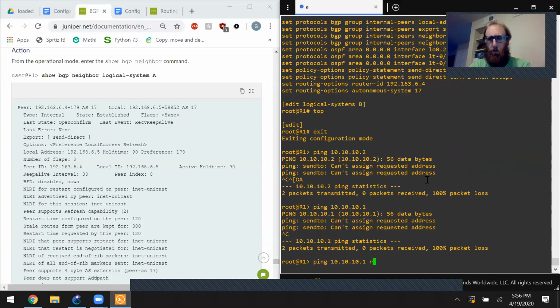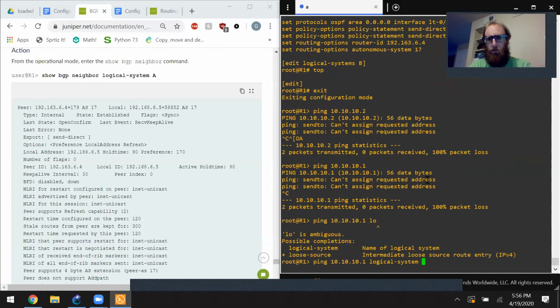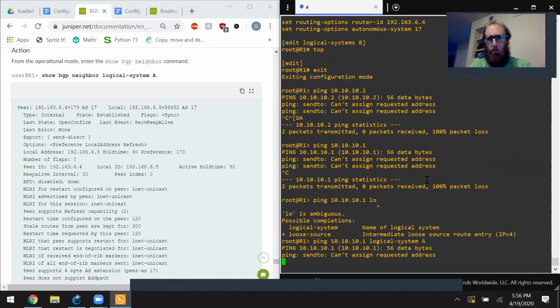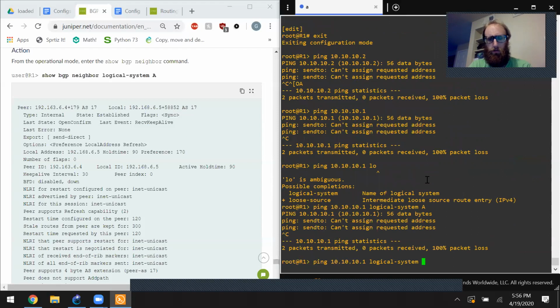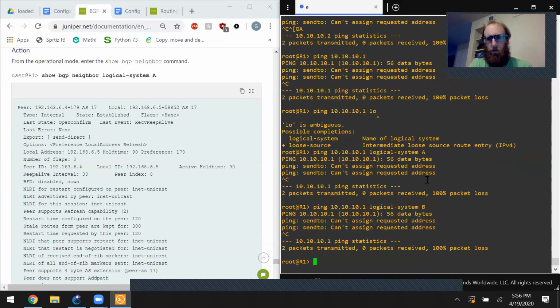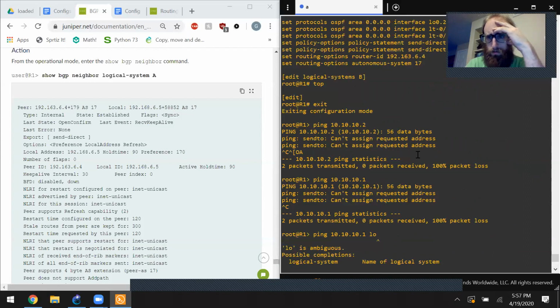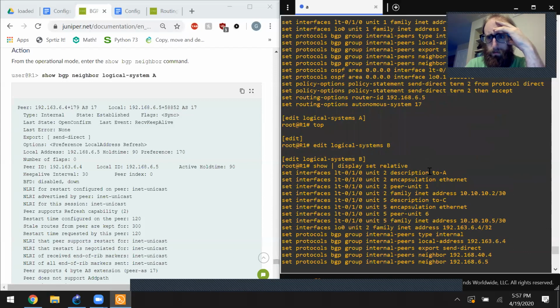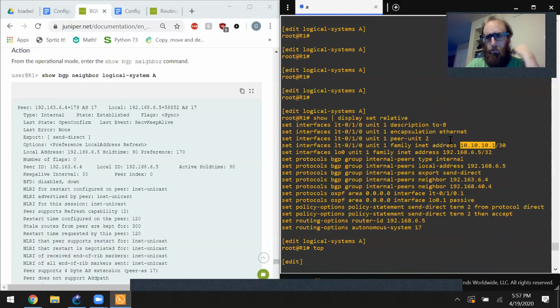So there's obviously... what if I do logical system? Oh, I can't assign requested address. That's interesting. Why was it able to configure it on the logical unit if it can't assign it during the ping? Maybe because this port is not a valid port.